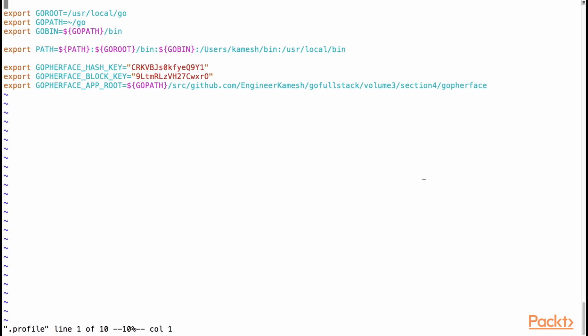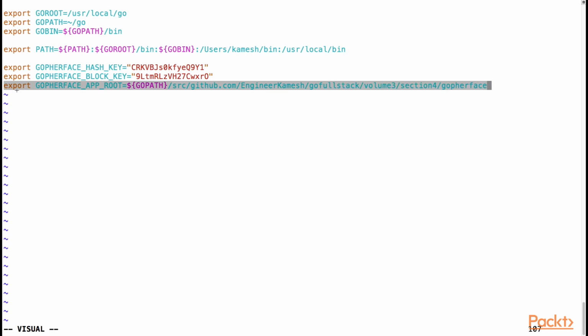We are now going to return to the GopherFace web application. We will be placing our GopherJS code inside the client folder of our project directory. To run Kick with our project, we are going to introduce an environment variable called GOPHERFACE_APP_ROOT. Let's add the following line to this file: export GOPHERFACE_APP_ROOT=${GOPATH}/src/github.com/EngineerKamesh/gofullstack/volume3/section4/GopherFace. Now, when we open a new terminal window, let's see if our environment variable has been populated.